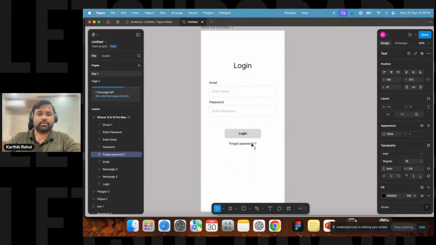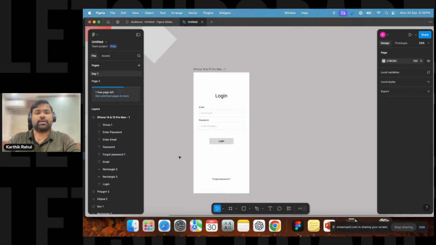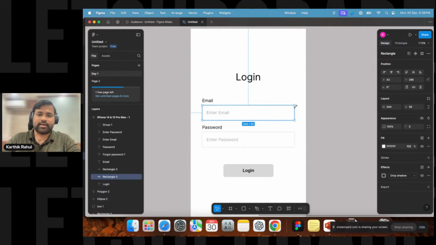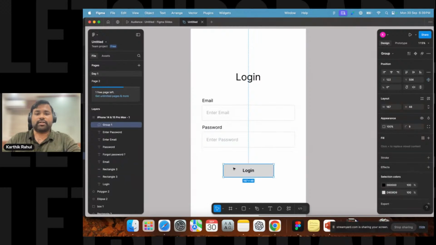Forgot password. Sometimes usually they keep it like this here, or sometimes they keep it at the bottom. So it depends upon the design decisions. Okay. So generally in order to create any particular text box, you create something like this, or you will create the buttons in this way.